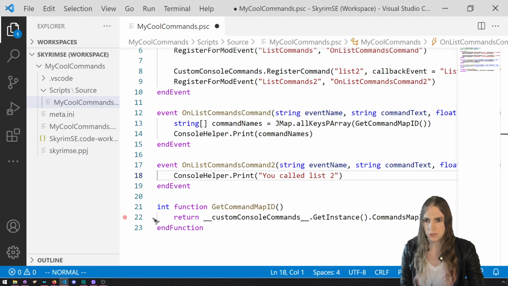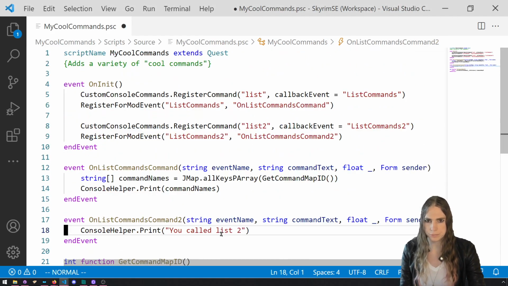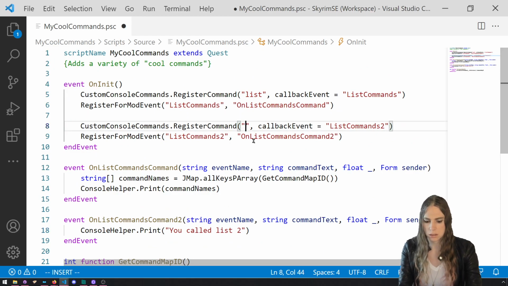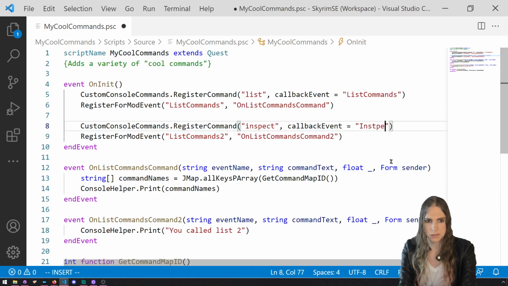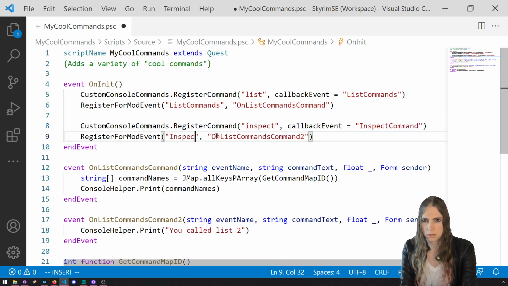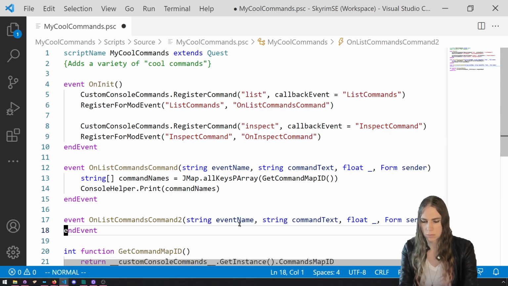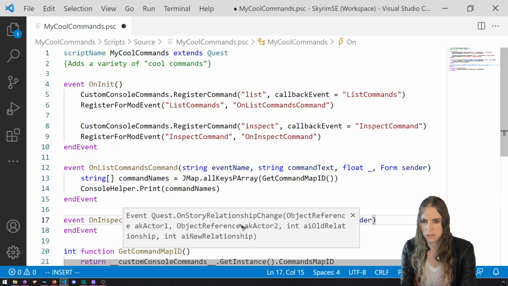All right, so here's what I'm gonna do. I'm going to call this inspect, and it will inspect a command and print out all the information we know about it. It'll help us with our debugging just while we make this. So list commands is the event. I'll call this inspect command, on inspect command.